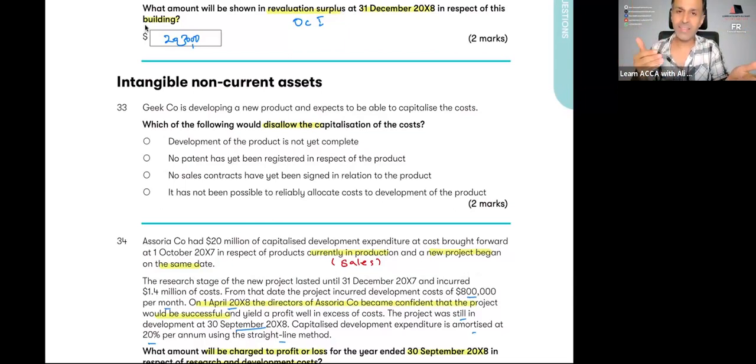Once the criteria is satisfied, and you know the criteria is something else, SECTOR, it has not been possible to reliably allocate the cost. Yeah, this can only be the reason why the development cost is not capitalized, because if you cannot estimate the cost, what can you expect to capitalize? You cannot capitalize a cost which you're not estimating reliably. So that can become the reason why the capitalization of the development cost cannot be achieved.